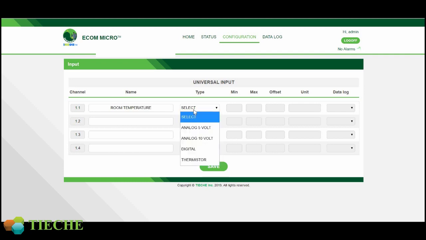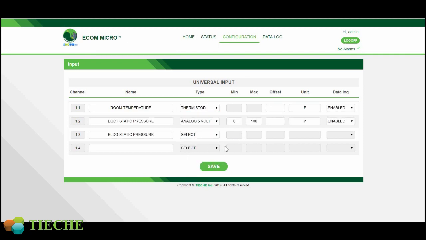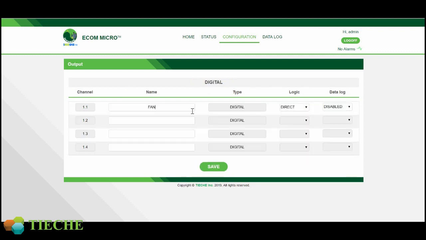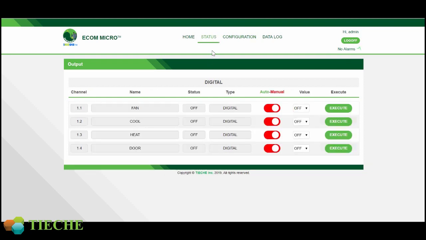The ECOM Micro gives us the ability to configure thermistor inputs, 0 to 5 volt inputs, 0 to 10 volt inputs, digital inputs, as well as relay outputs. Once configured, we can view the status of these inputs and outputs under the Status tab. Here we can toggle the outputs between automatic and manual, as well as on and off.